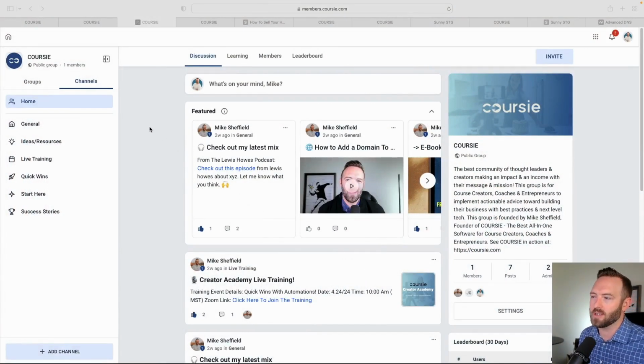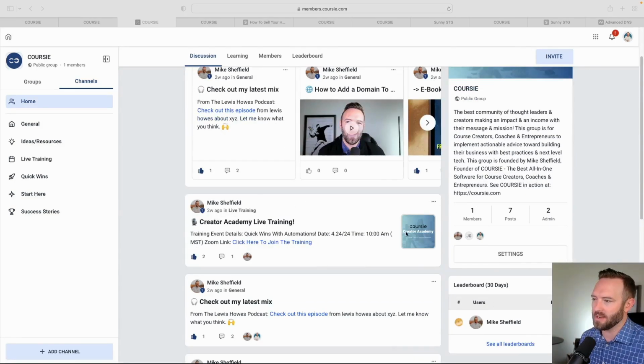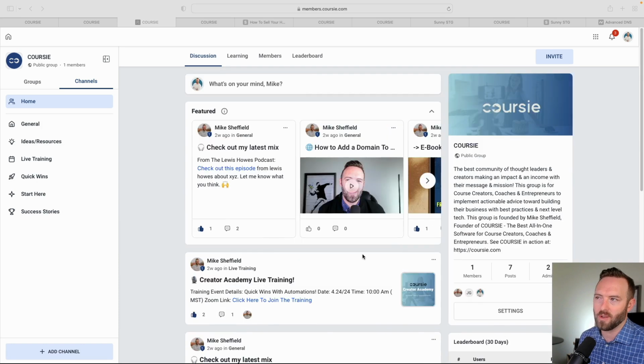This is essentially a replacement, if you will, for Facebook groups, Circle, School, etc. Here's a demo group that I've created that I can show you some of the functionalities. First of all, on the right side, you'll see the group name, artwork, colors and things that are custom to you. This is a description of the group, and we can have some additional things like leaderboards, etc. And we'll get to that.